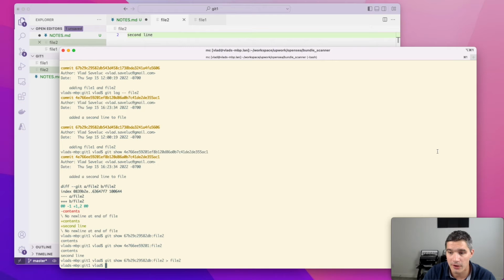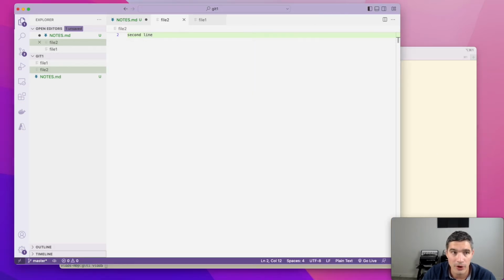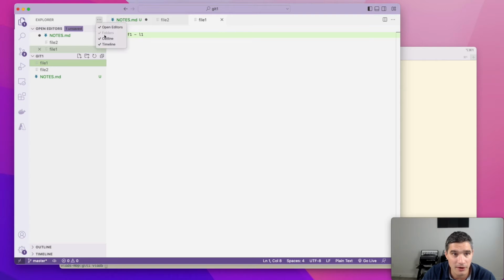Now let's see how we can look at the Git history inside Visual Studio Code. So if we are in the Explorer tab, at the bottom there should be one section called timeline. So this one works if we have one file selected. Also, if you are missing that timeline section, it might be from these three dots in here. So make sure you have timeline checked.